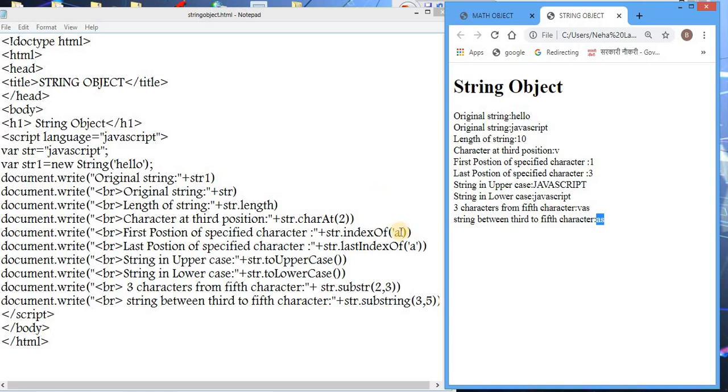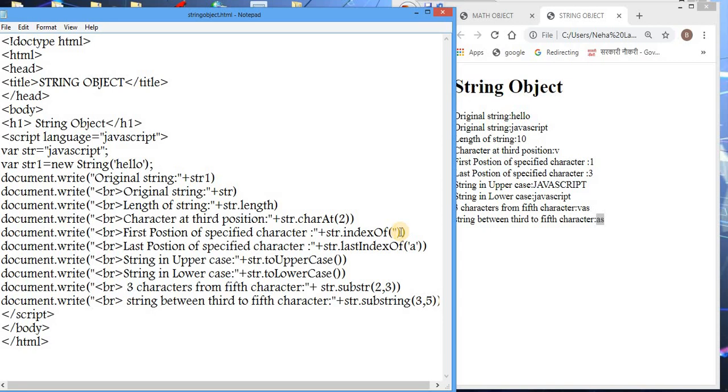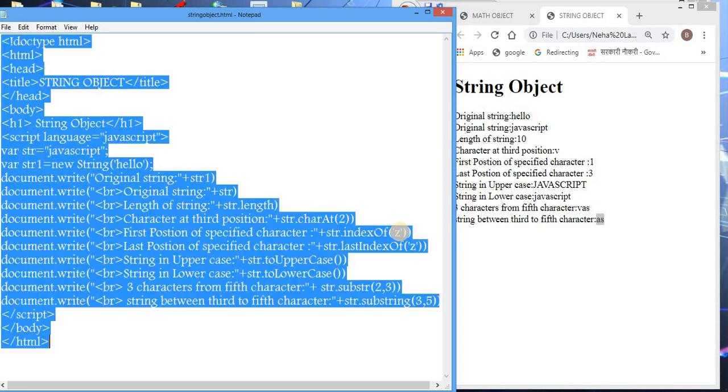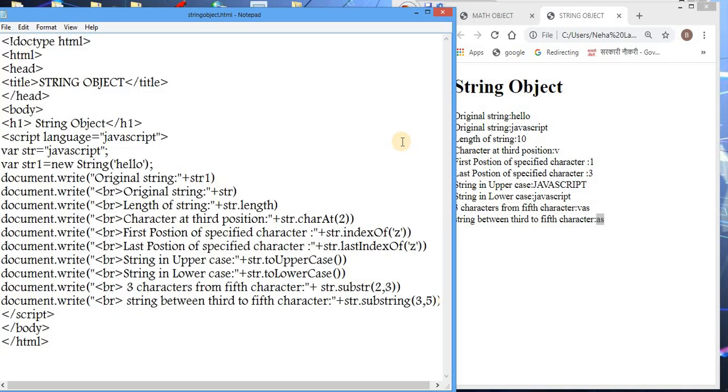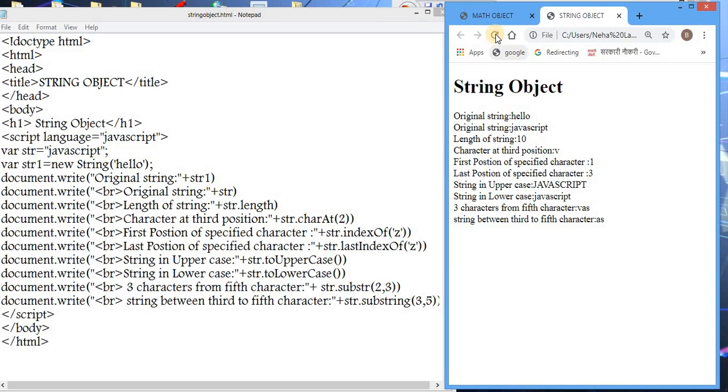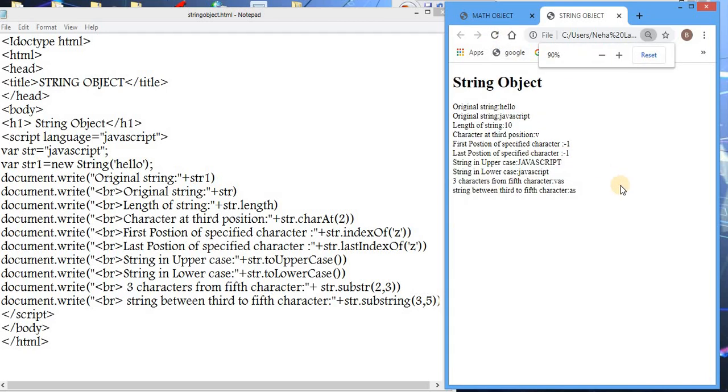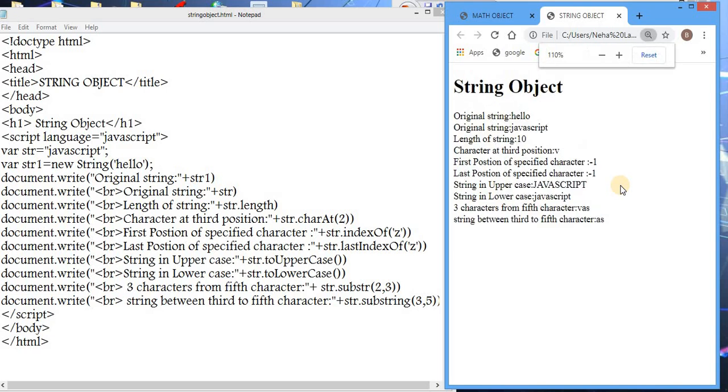Now just one thing I want to tell you here. I am taking Z, which is not present. Control S and F5. When it is not present, it is returning -1, which means it is not present.